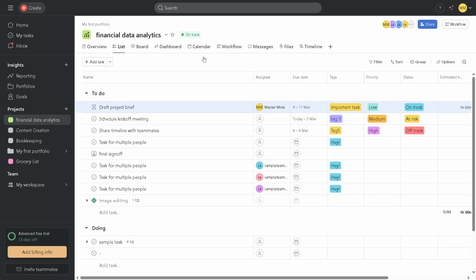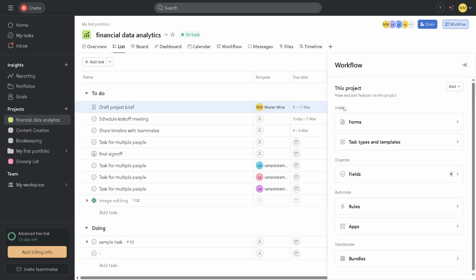First, you need to open the specific Asana project where you want to implement these new automation rules. Once you're inside your project, take a look at the top right corner of your screen. You'll see a button labeled Customize. Go ahead and click that button.